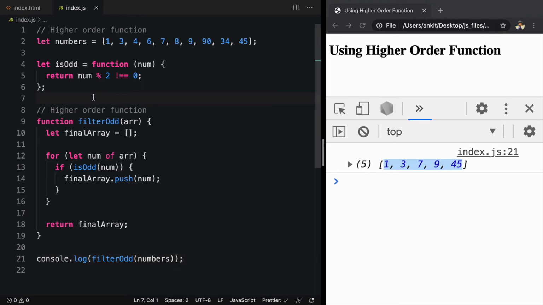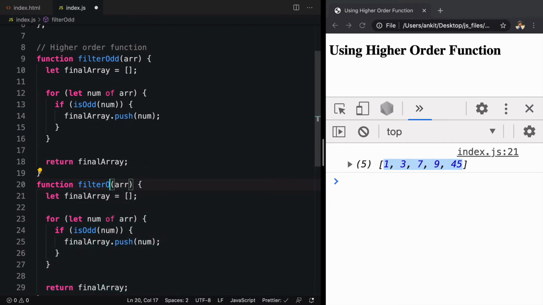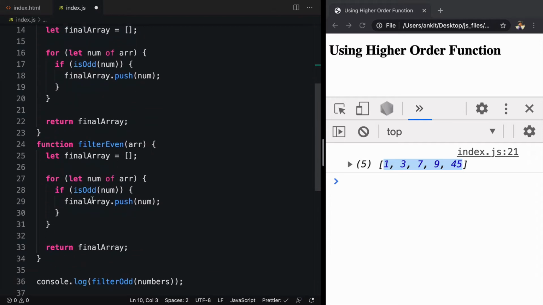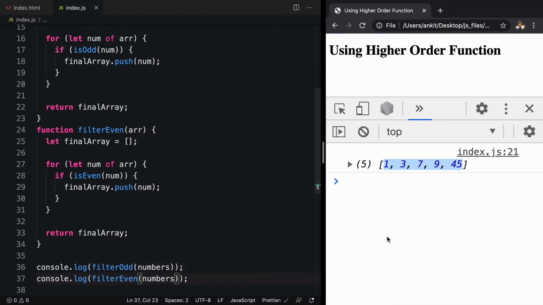Now in future, my requirement has changed and I also want another function that can filter only even numbers. For that, one way would be to create a copy of this function, call it filterEven, and change the logic again. So here we'll need another function called isEven. So let's go ahead and create another function called isEven that accepts a number and returns true or false based on whether that value is even or not. So here we will call isEven. We can call this function and in the output we'll see all the even numbers.